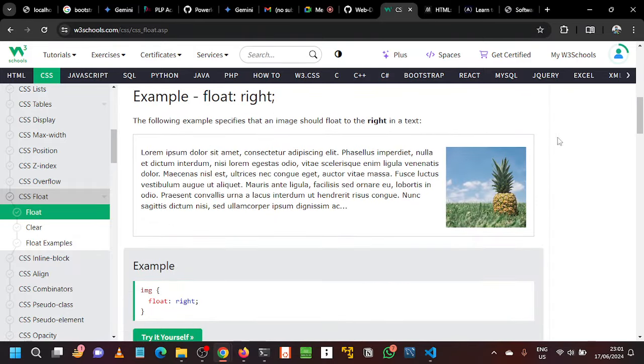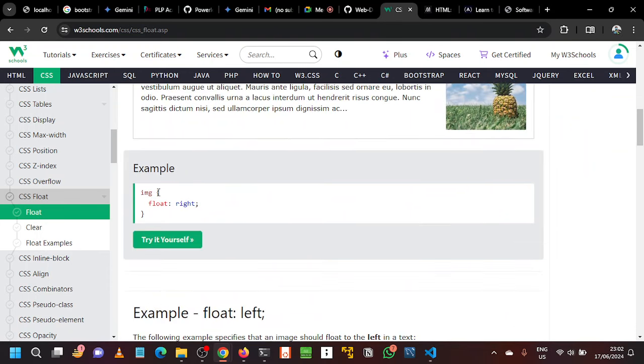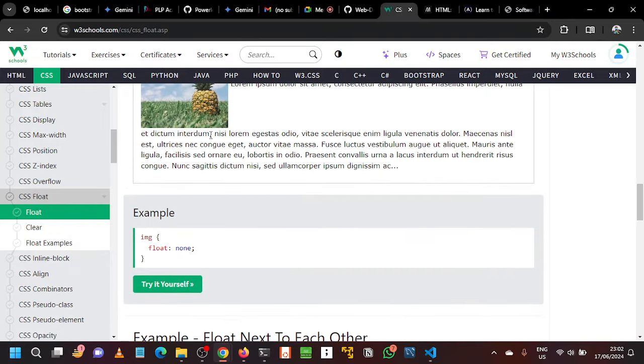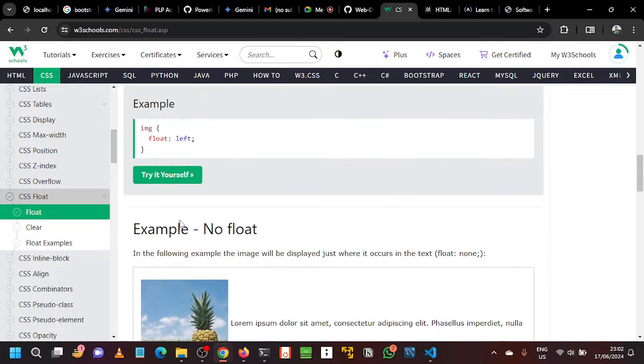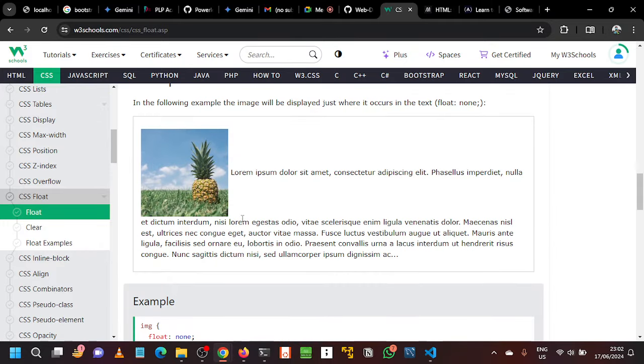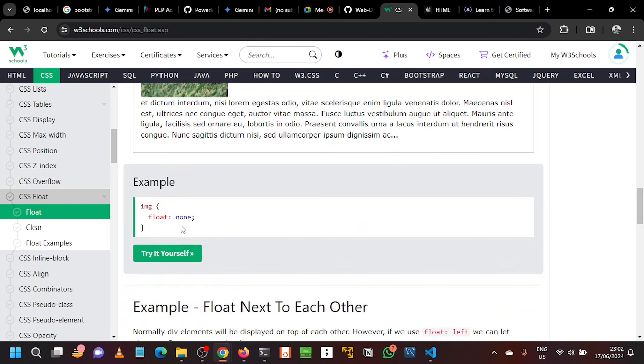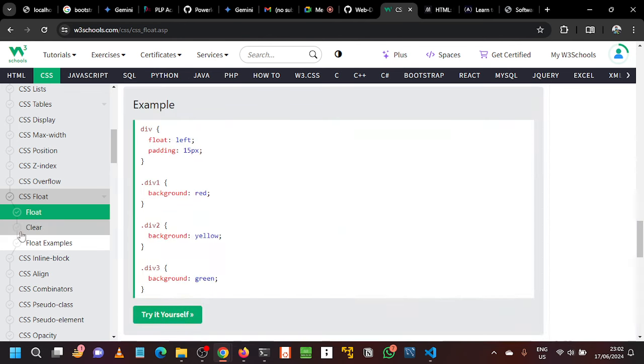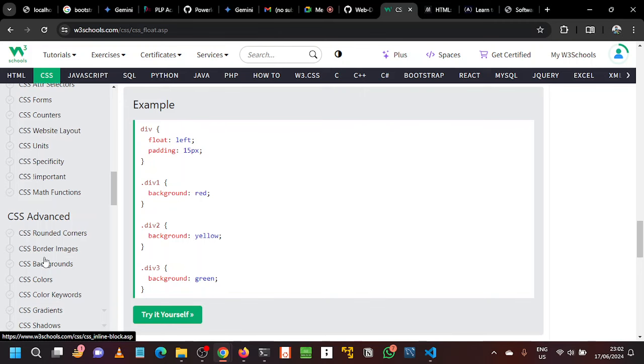So if you want to make an image be on the right, you usually use the float property here. You can make the image float on the right or on the left. You can also use a display property, or just make it none. With none, so with no float, this is how it's going to look. I think you'll just come and look at all of that here on W3Schools.